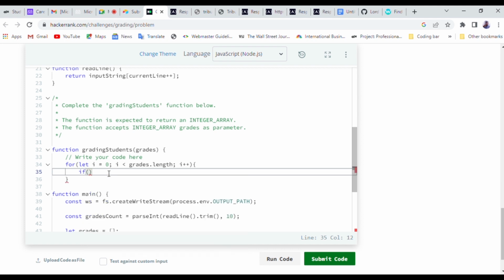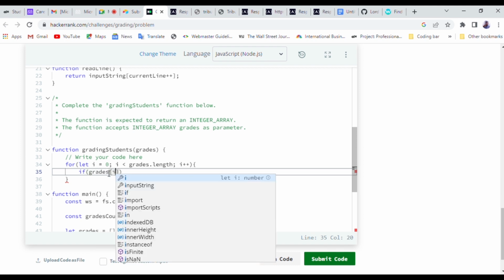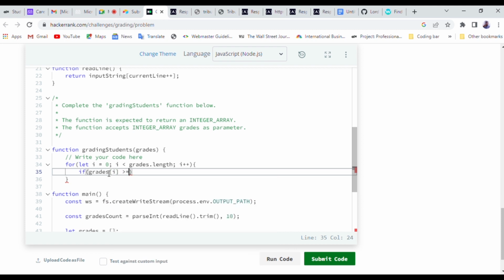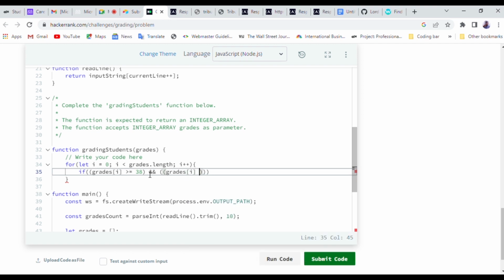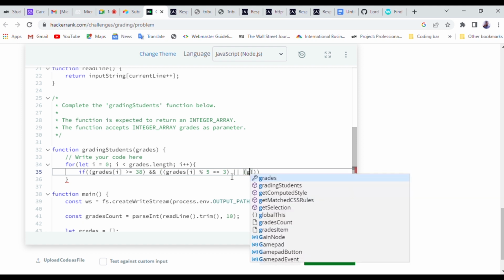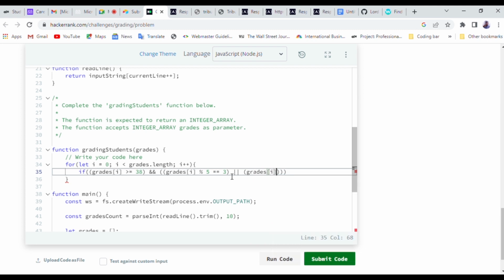So now we'll use an if statement. What our if will do, according to what I explained there, is that if grades array of i is greater than or equal to 38, let me put that in parentheses, and grades i modulus of 5 is equal to 3, or grades array of i modulus of 5 is equal to 4.